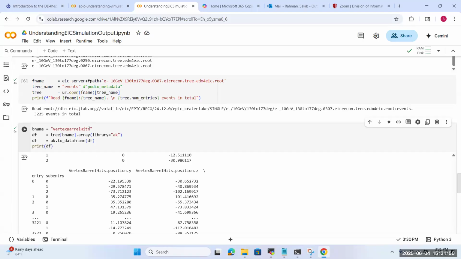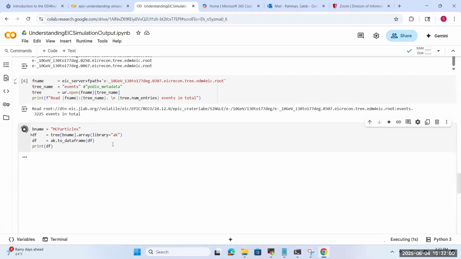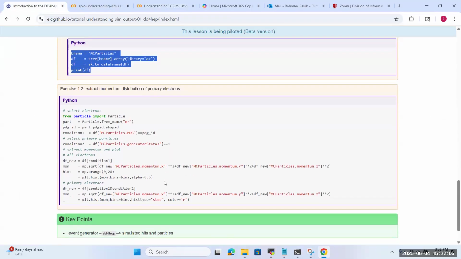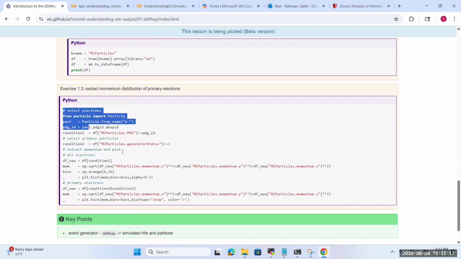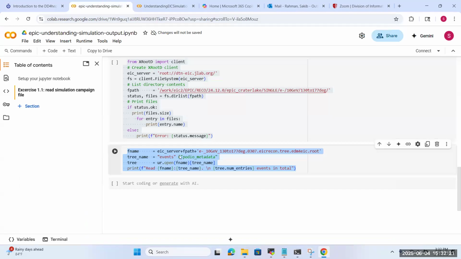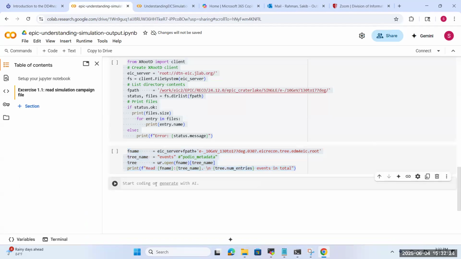Okay. So let's just stick to the tutorial and then come back to that later on again. So revert to MC particles. So the next step of the tutorial, we want to extract the momentum distribution of our primary electrons. So let's just copy the Python code from here and paste it in the notebook.